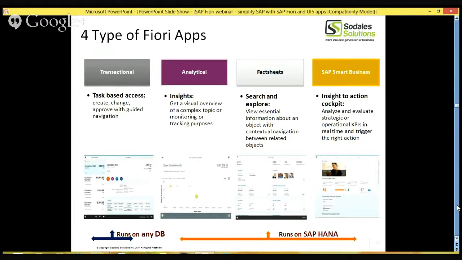And then there are the fact sheets and smart business apps. I am going to set up another webinar to show you a demonstration of those apps as well. Today, however, I will just talk about it at a high level.